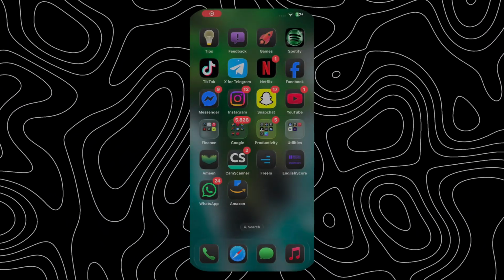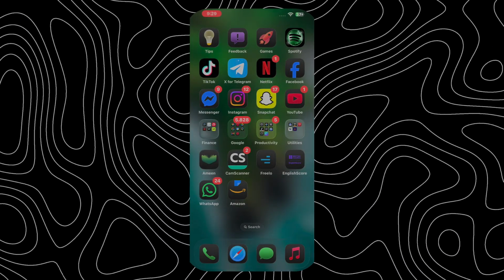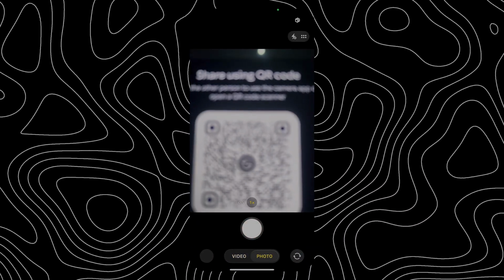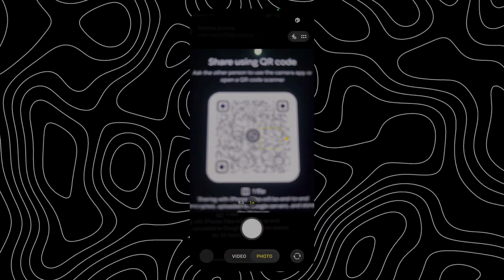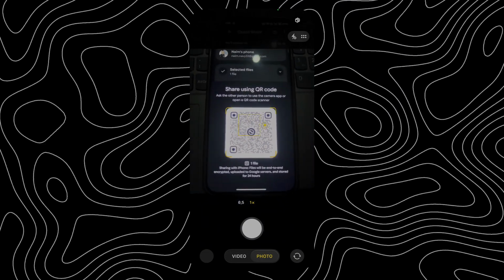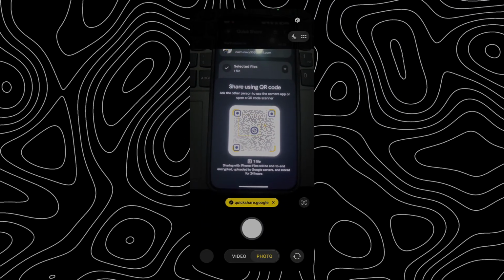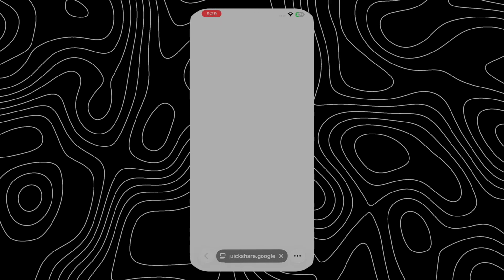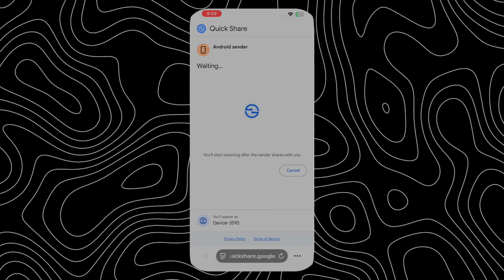Now move to the iPhone. Open the Camera app. Point it at the QR code shown on Android. Depending on the rollout and the file type, the iPhone may show a browser link, a Quick Share receiving page, or a direct download prompt. Tap the prompt shown on screen.